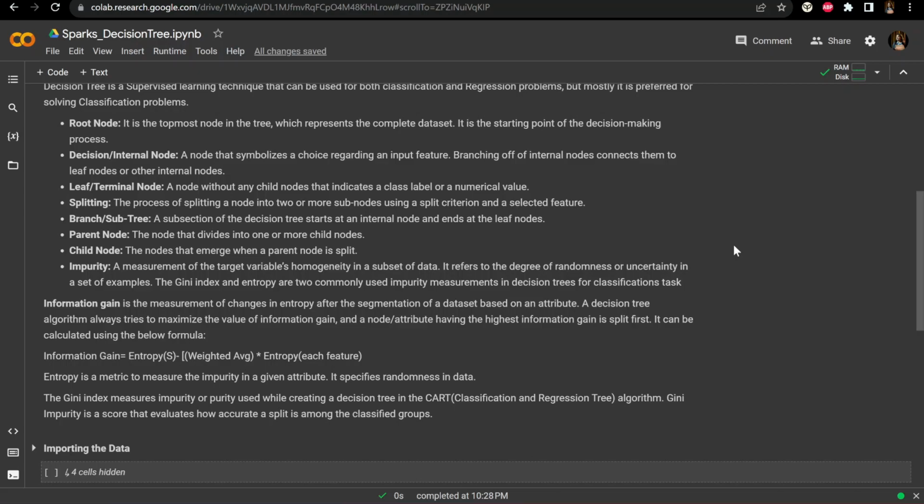Then there is splitting. Now, what is splitting? Splitting is the most important process over here. It is when a node is divided into two or more subnodes using a split criterion and a selected feature. A subtree is a subsection of the decision tree that starts at an internal node and ends at a leaf node. Parent node is a node that divides into one or more child nodes. And the child nodes are the ones that emerge from a parent when it is split.